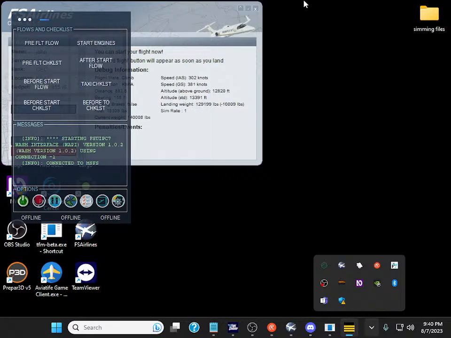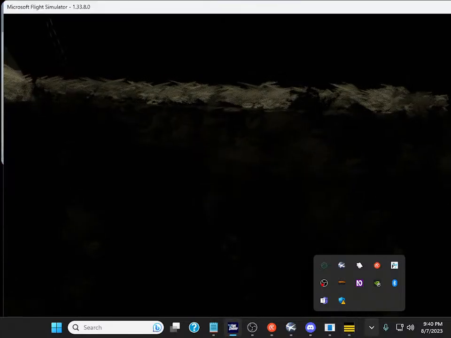Close and checklist moving. Flight flow button. LNAV on. VNAV on. Command A on. Passing 10,000 feet.